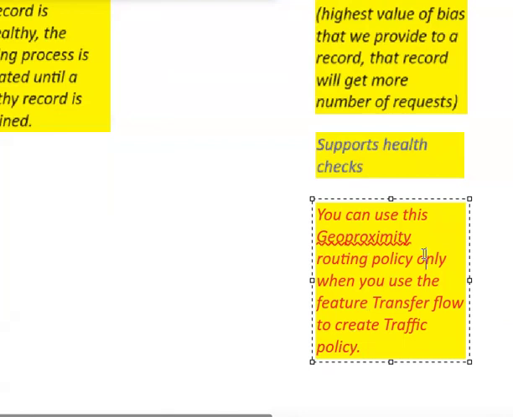So, must important, you must remember this point. If you want to use this geo proximity routing policy, then you need to create this traffic policy. Under this traffic policy only, you can provide this geo proximity routing policy. You can create this traffic policy by using the Traffic Flow feature, and you can implement this traffic policy by using the Traffic Flow feature only. This Traffic Flow feature will automatically implement whatever policies are attached under this traffic flow policy.